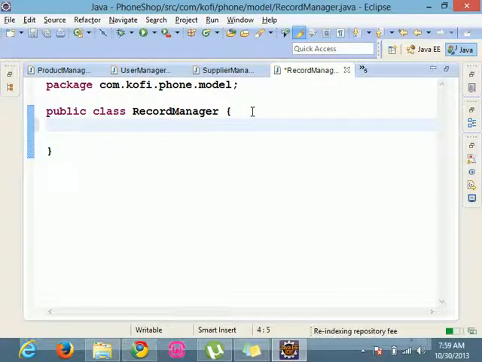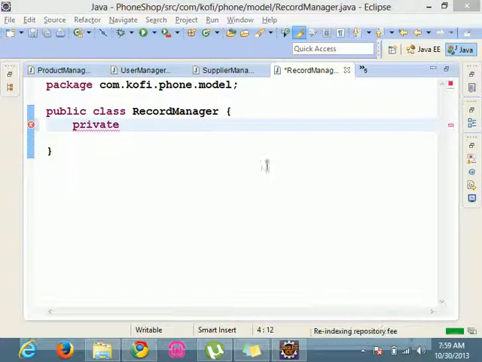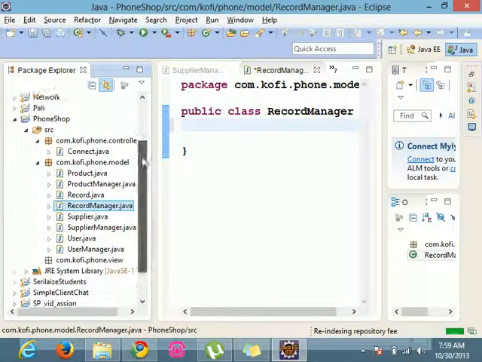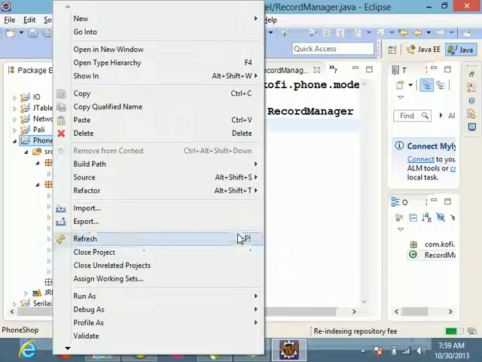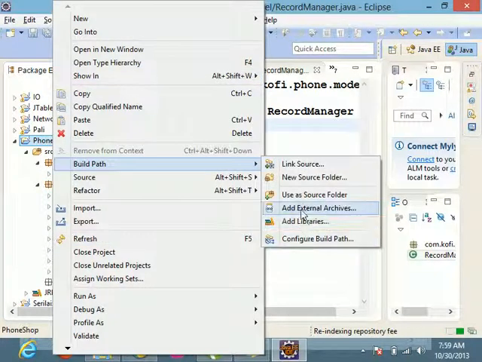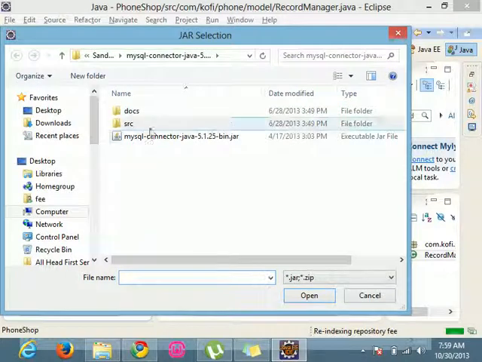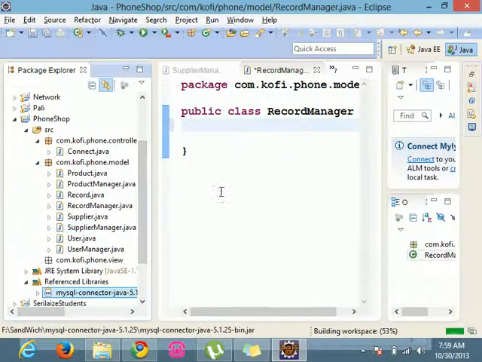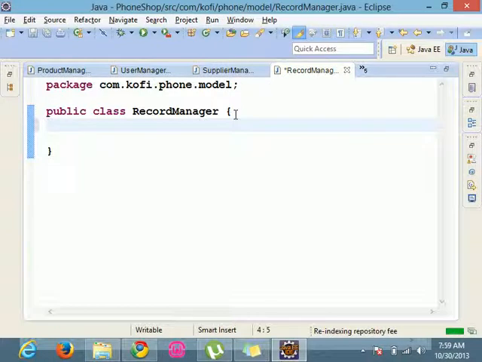I'll need what? The connection class. So private. Before that, let me just add a driver before I forget. So I'll right click, add external JARs. Okay, so I need a connection, private connection.